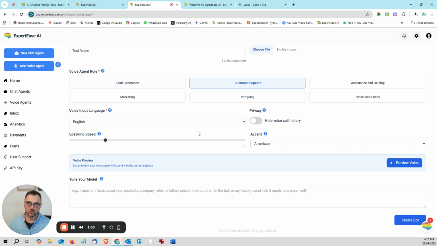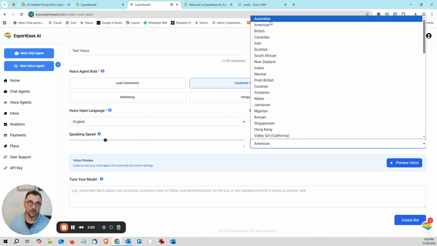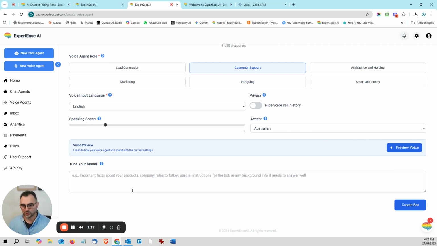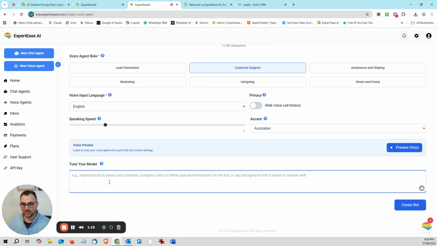If you choose English and, let's say, an American or Australian accent, you can click the preview here to test the voice. Once you're happy with the voice and accent, you can tune your model here. This is the instructions section, where you say what you want the voice agent to do. For example, when you make outbound calls, how should the conversation start? What's the general purpose of the whole call agent? You can instruct it here.